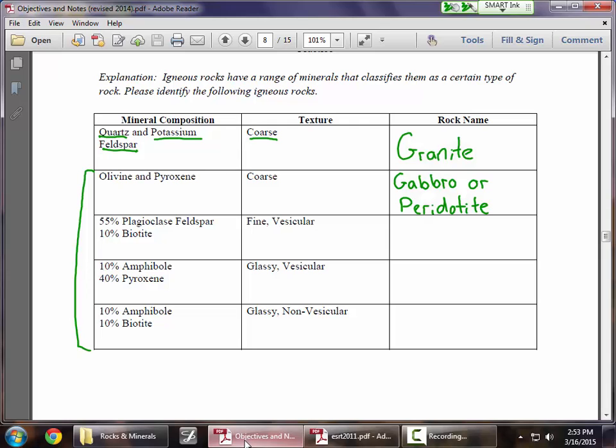If you ever have questions like these on a test, usually it's multiple choice, and it will be really obvious which one you're supposed to go with because they'll give you specific choices. It's not like they're going to give you two choices that are really close. They'll give you ones that are really far apart from one another. The next one should be vesicular andesite. The next one is scoria. And then lastly, obsidian.